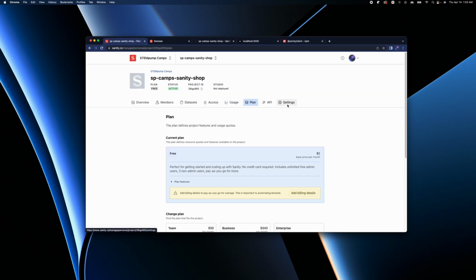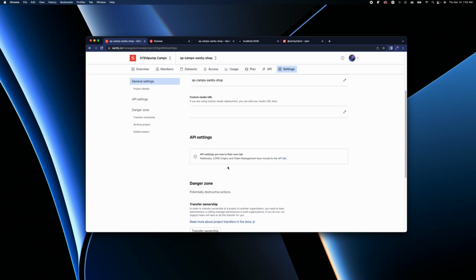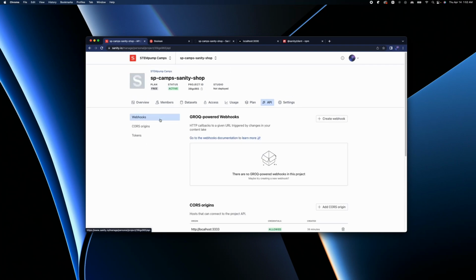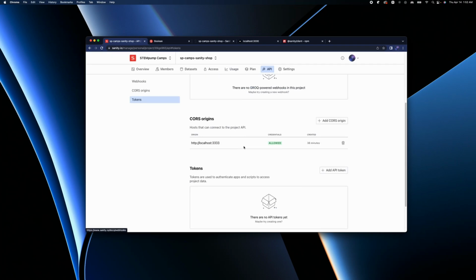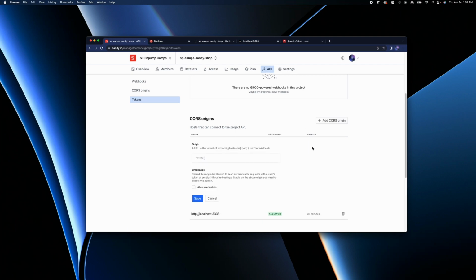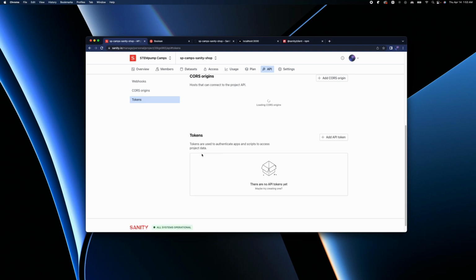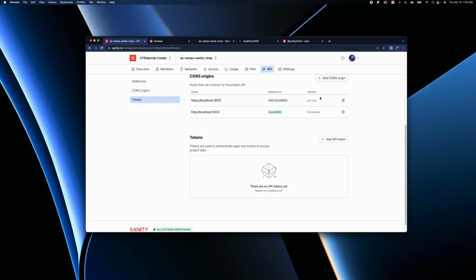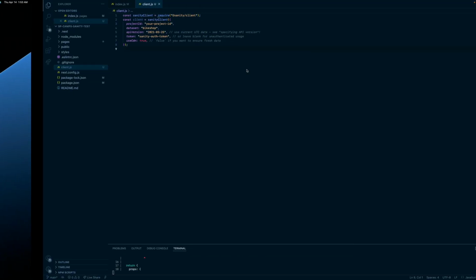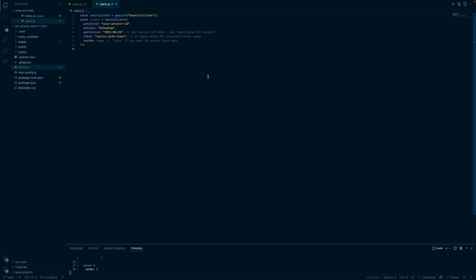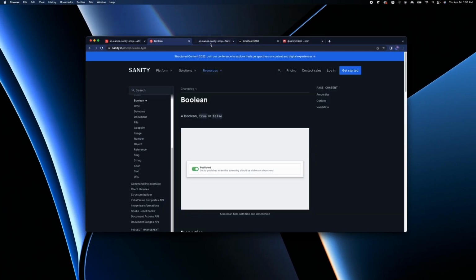First, what we're going to do is go to settings, right here, API, then tokens, and we're going to create a new CORS origin, and I'll just write localhost 3000. Save. And now, okay, cool. That should look good. We don't even need this token now that I've set that up. We'll go back to this and see.